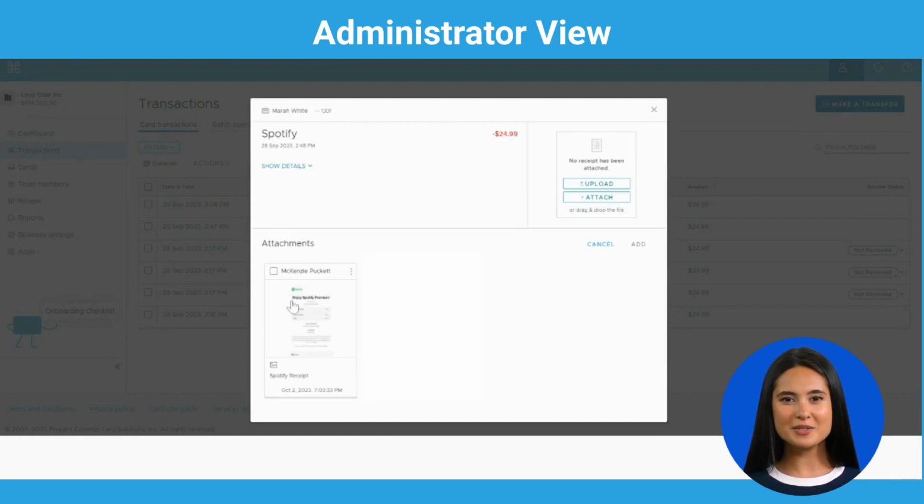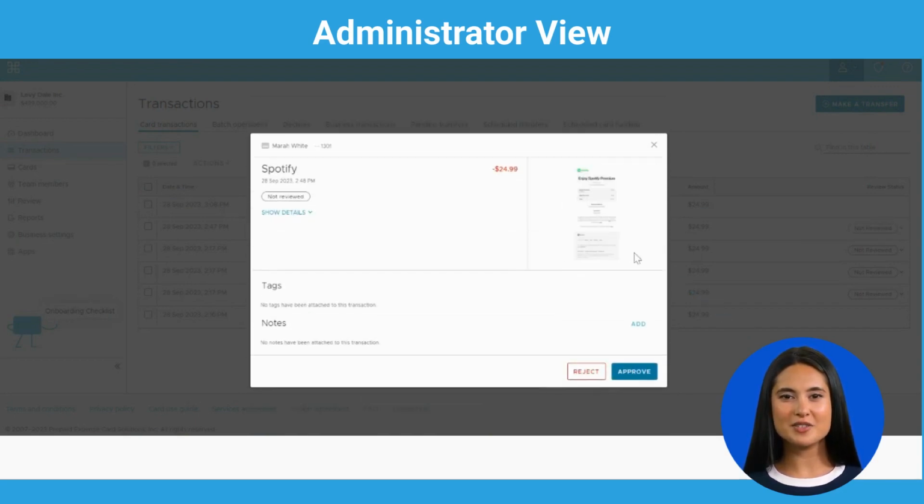Select your document in the Attachments section and then click Add. This will link the document you uploaded earlier to this transaction. After the screen refreshes, you can simply click Approve to approve this transaction.